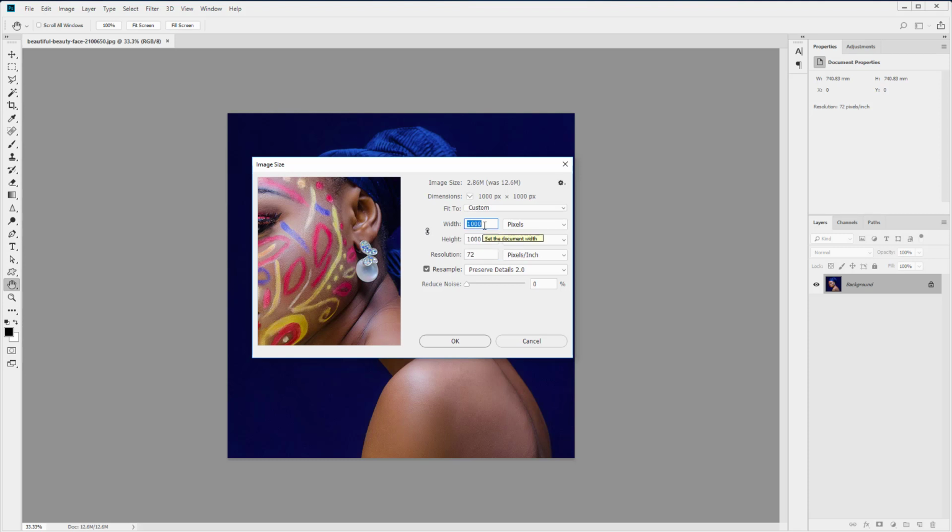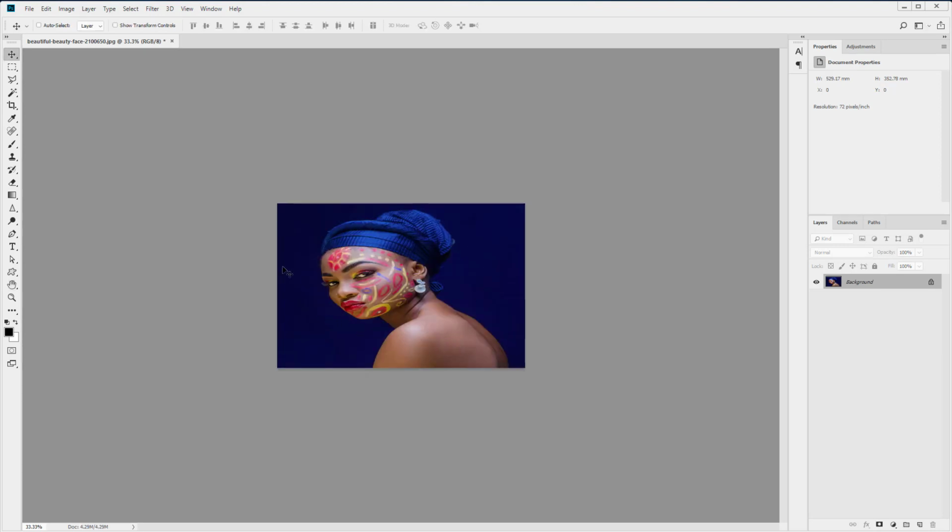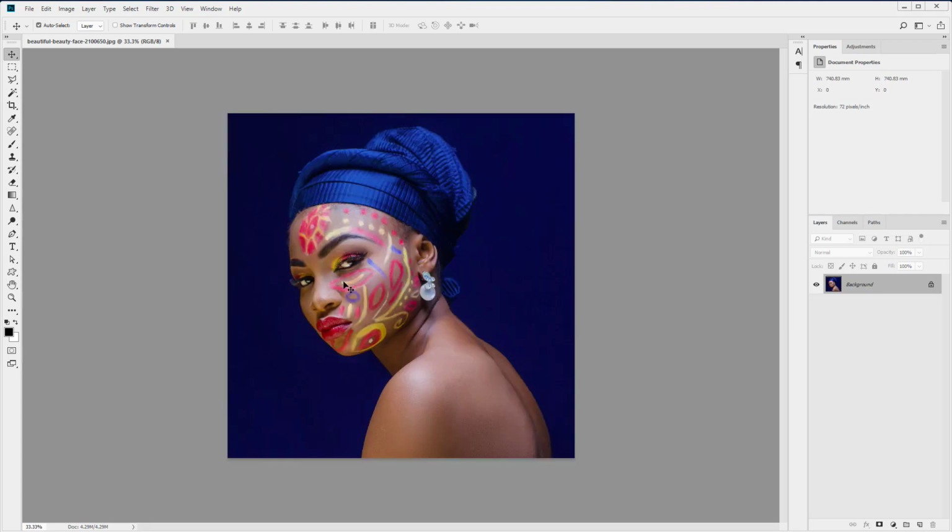So if I want to change the width, for example, to 1500 and the height to 1000, if I click OK, you're going to see it's distorted our image because it hasn't constrained the proportions of our image. So I'm going to undo that, Command or Control and Z.